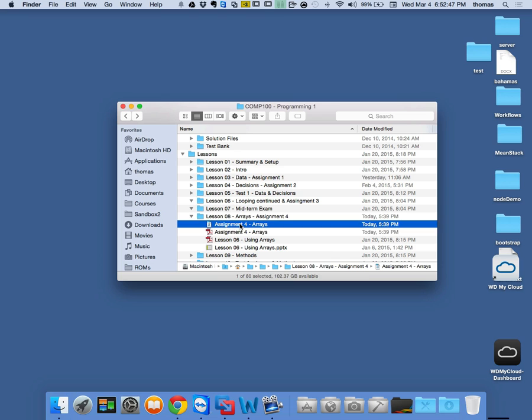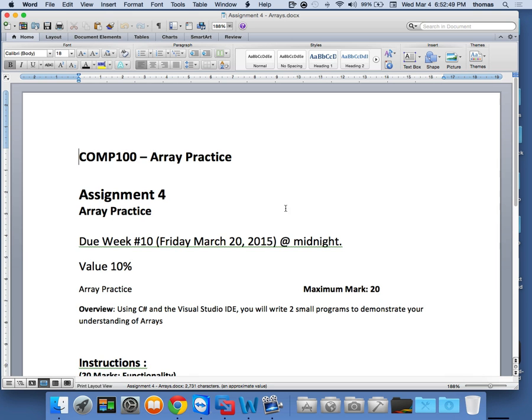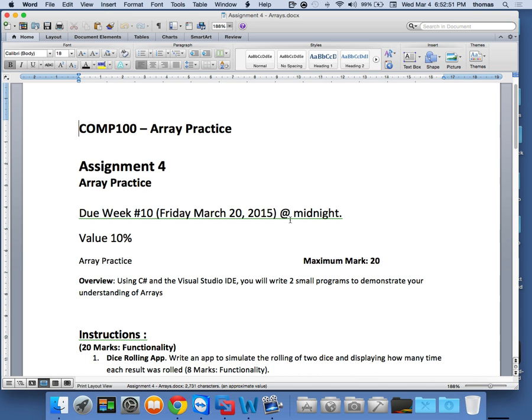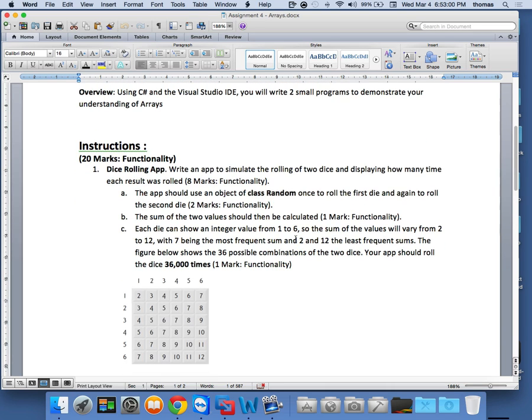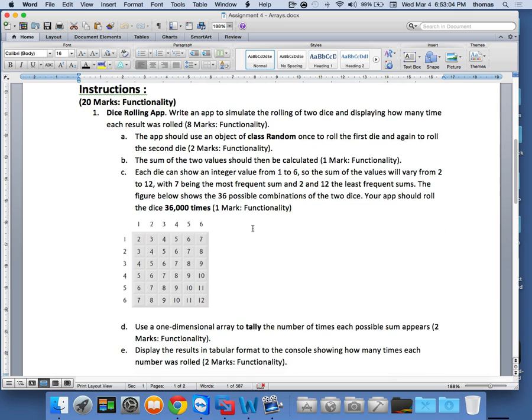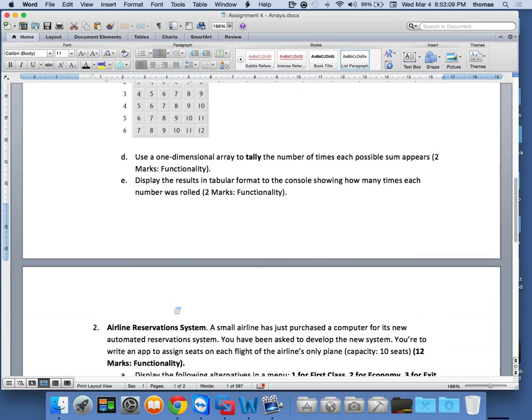Really, really important piece to this one. Everything else, all more complex structures are built around arrays. This one's worth 10%, not 5. So this is a bigger assignment, right? And there's a couple of reasons. There's 2 parts to it instead of 4. One of them is for 20 marks, right? So the first one's only 8 marks actually, and the second one is 12 marks.